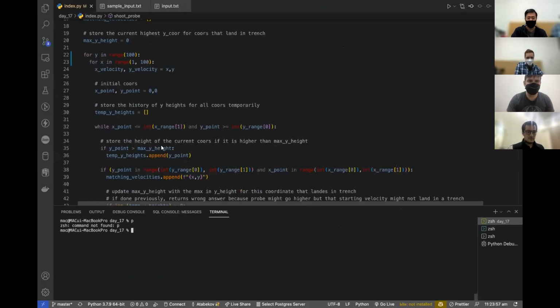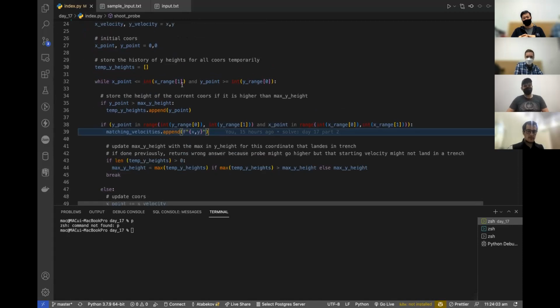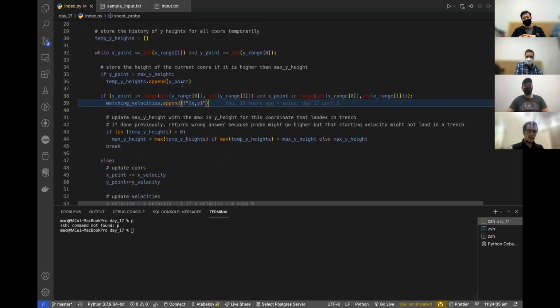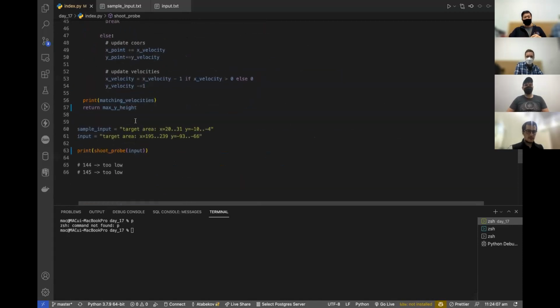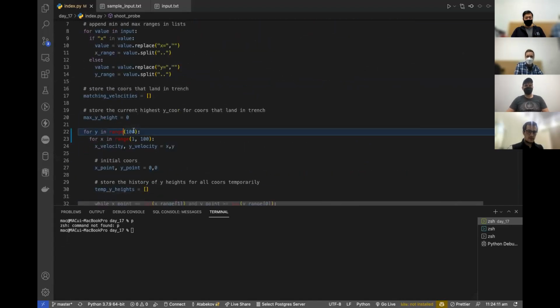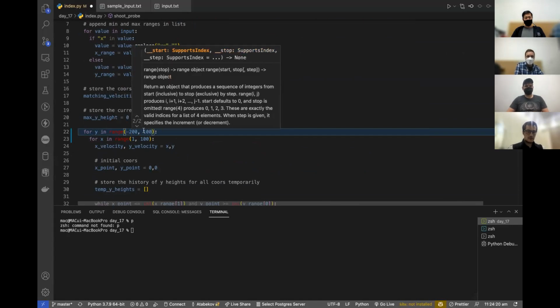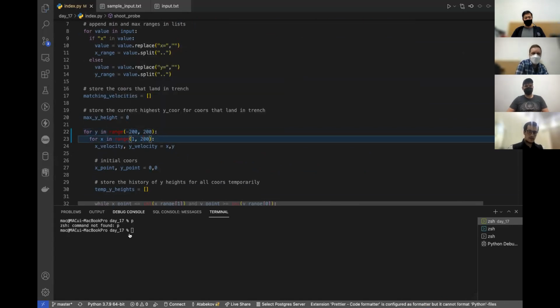So I was already storing my velocities in this matching velocities array, every velocity which will make the probe land on its target. So for this one, I just need to return the length. And also in part one, I was just shooting upward. And for this one, I'm just starting at a -100 or 200 range.